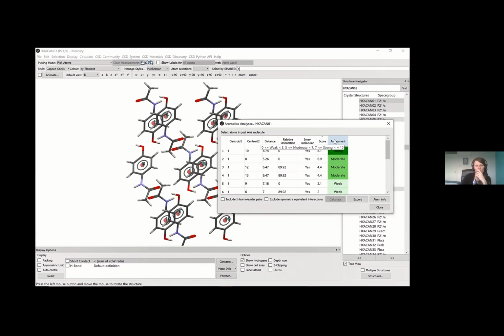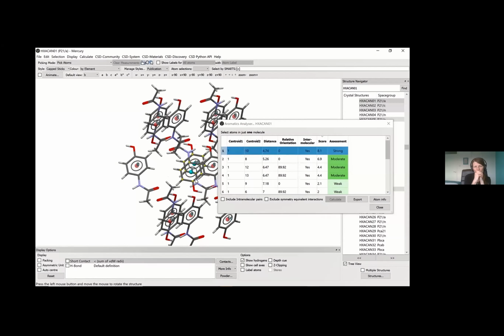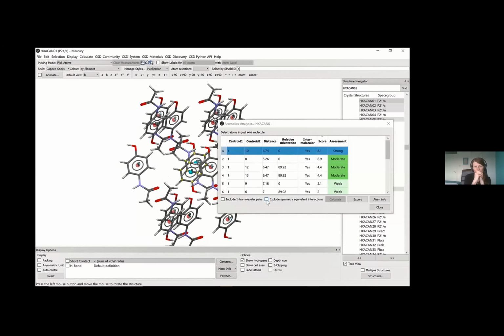The table is interactive, and you can identify in the display window each particular interaction. To do that, simply click on the row of interest. The dimer will be highlighted, and you can notice that the centroids are now displayed in turquoise. The tool allows you to exclude symmetry equivalent interactions or to include intramolecular interactions when applicable. To do that, simply toggle on the display box. You can export the outcome in a CSV format, or you can find out more about each atom in a particular interaction.